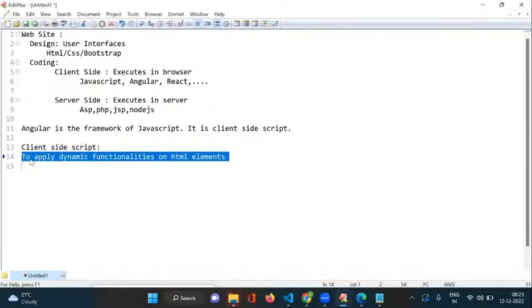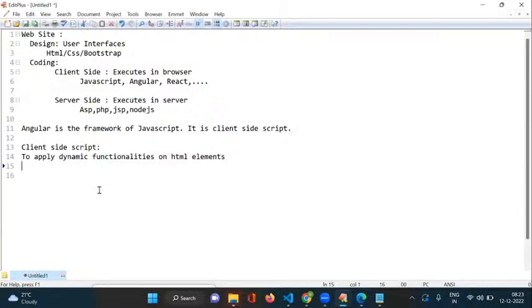So, to apply dynamic functionalities to HTML controls. Second point, why we are using client-side scripts: to validate input controls. Input controls are nothing but text box, button, radio button. These are all controls we have, and you want to validate them. For example, if a text box is empty, you want to present an error message, or if password and retype password are not matching, then you want to display one error message. Then also we are taking the support of JavaScript.